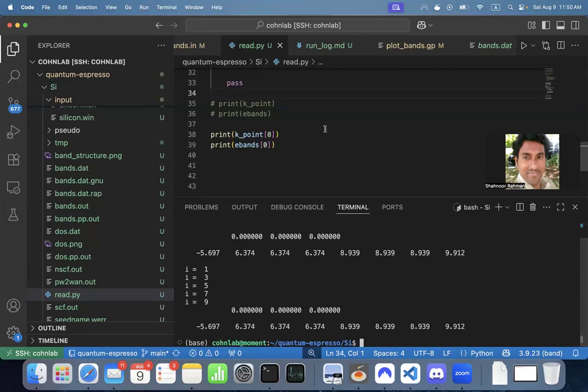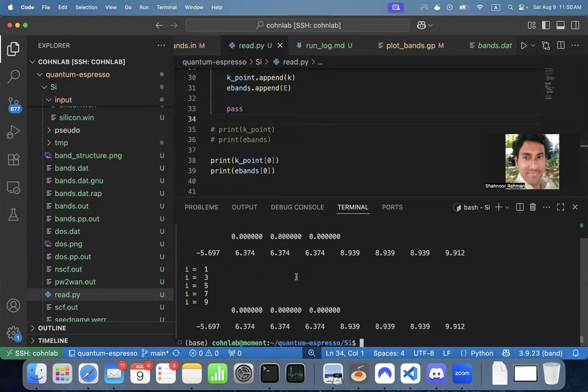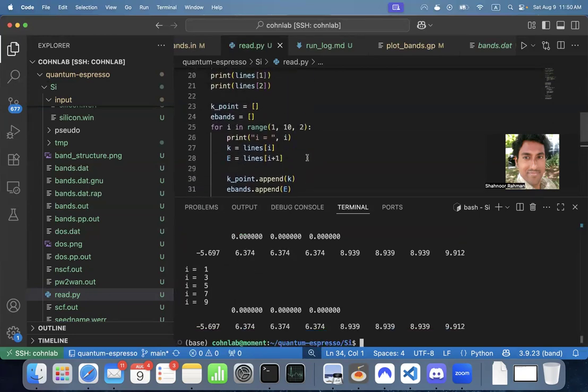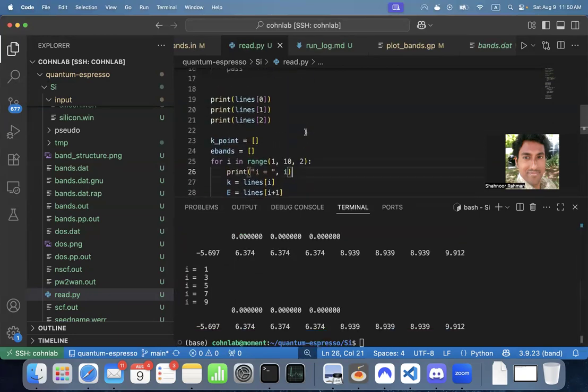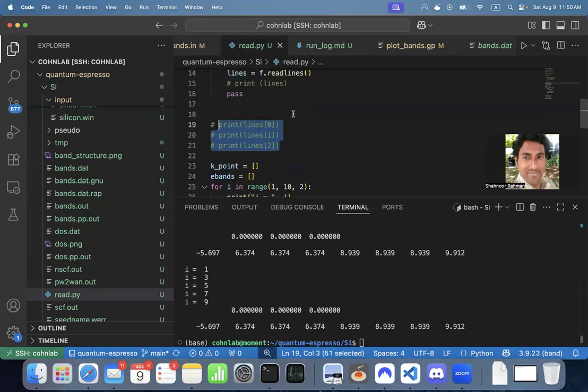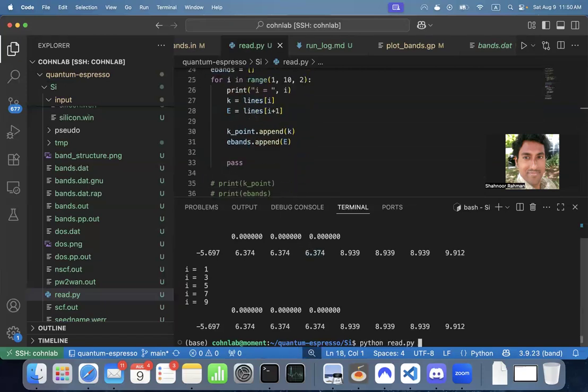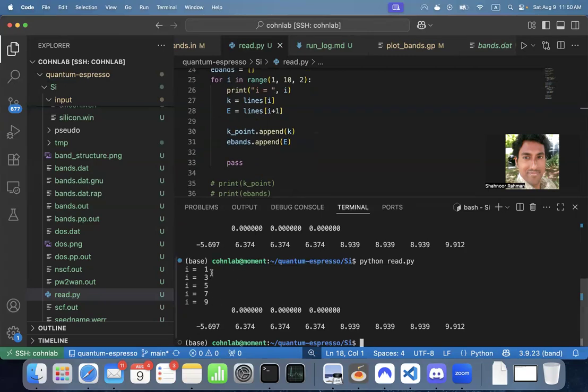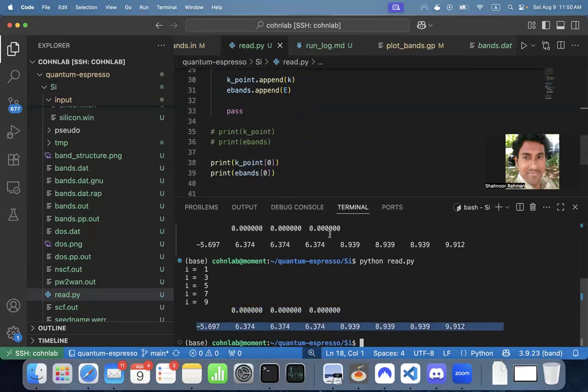Why do we have 1, 2, 3? I think, oh, I have these lines, that's why. Okay. Now, after the loop ends, the first entry is the K point, the second entry is the bands. But Python has different data types.